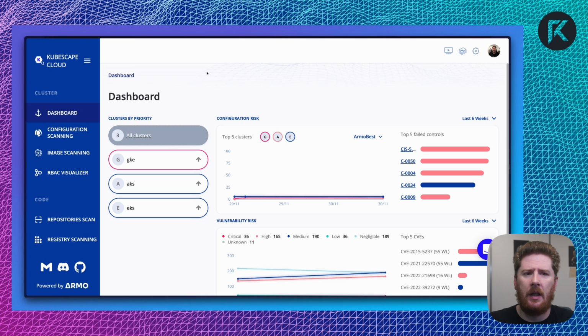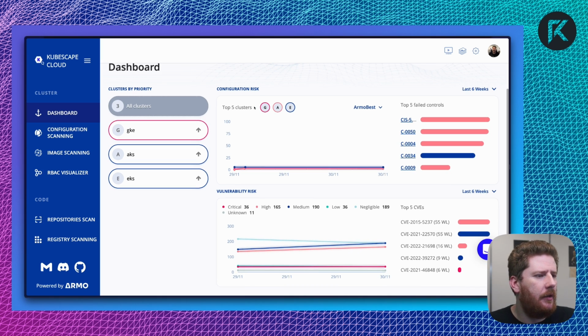Kubescape Cloud. So let's take a look at the Kubescape Cloud dashboard. On this homepage, you'll see the 3 clusters that I spun up in preparation: AKS, EKS, GKE. Promise, that's the last time I'm going to say that. We have 2 tables, one for configuration risk and one for vulnerability risk.